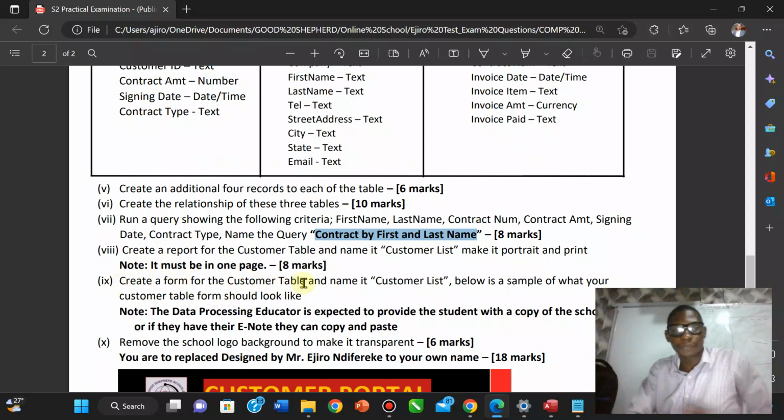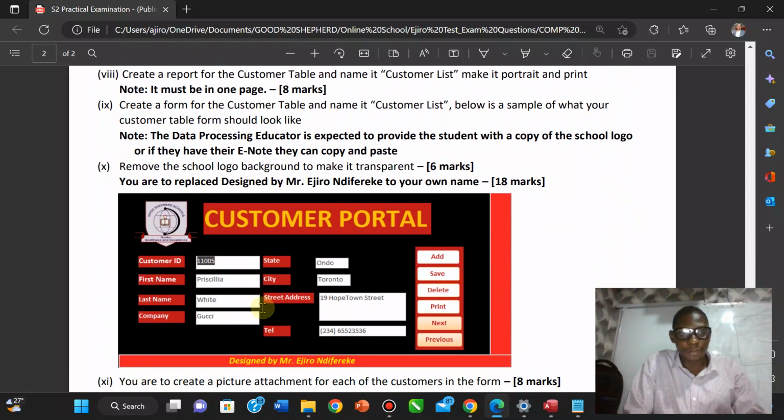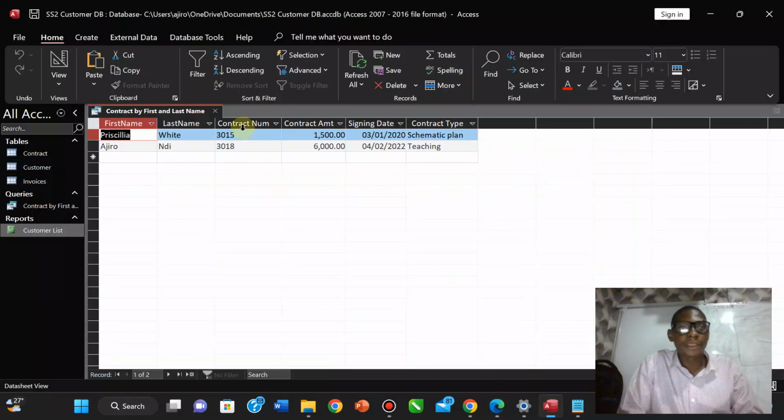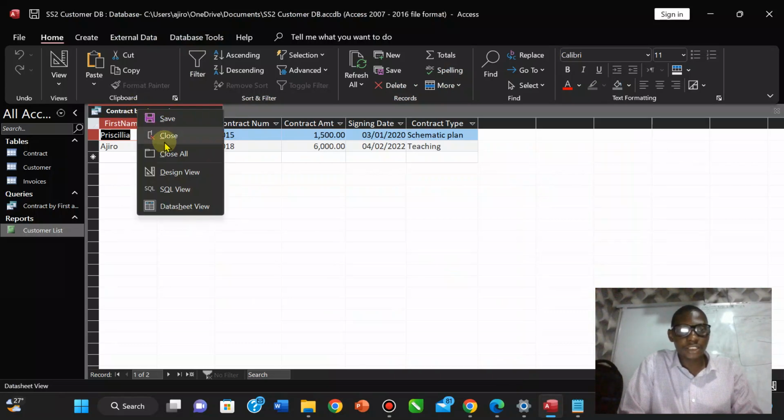They said create a form for the table and name it customer list. Below is a sample of what the customer table form should look like. So they've given us how the form is going to look. So let's create the form right now. So we've created this, save and close.